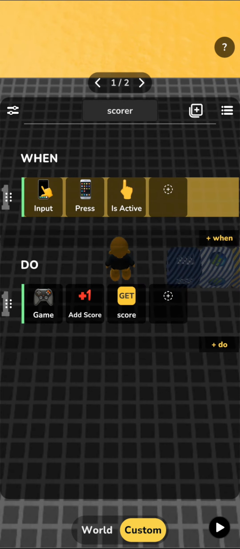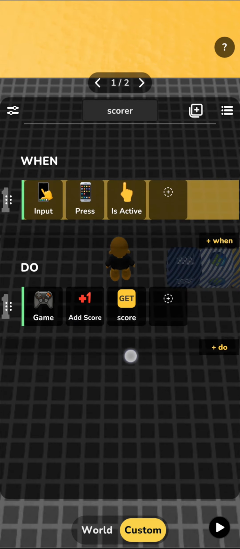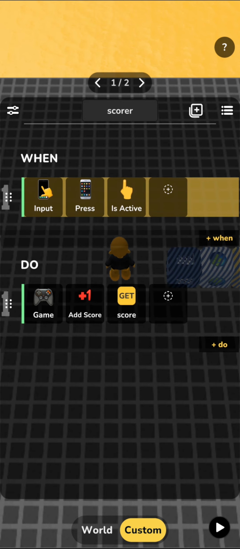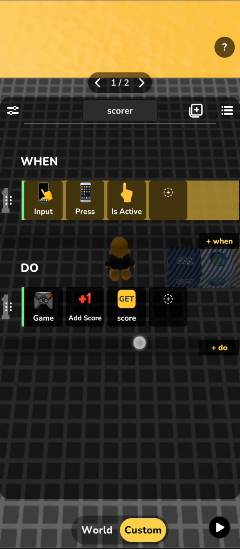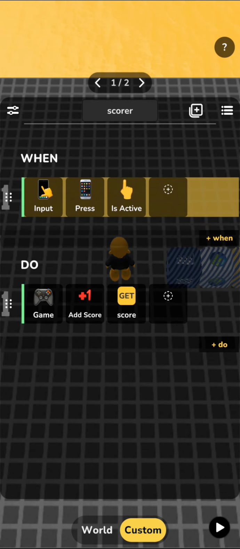Now, each line is made up of a series of interconnected blocks, which you can read from left to right. So what this essentially says is whenever you press, the game should add a score. And over here, it uses a new concept called a parameter.